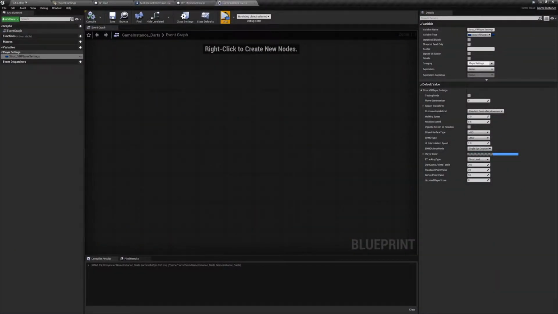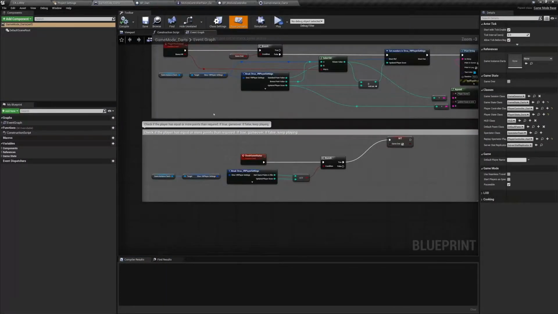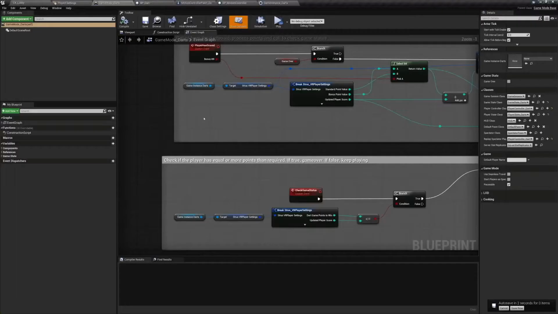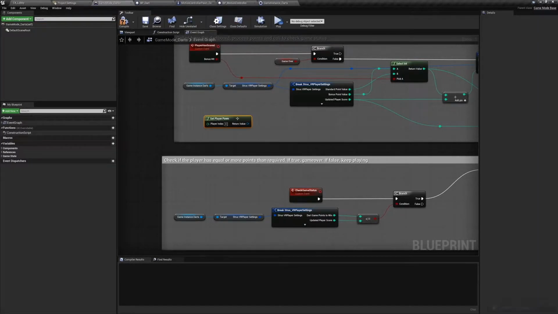Besides the above settings, the one I need you to change on your end is inside of Game Mode Darts. Open Game Mode Darts and look for the Player Has Scored event. We originally referenced the game instance for this information. We need to change this to get this data from BPP pawn darts. Get a reference to the player pawn and pure cast to BPP pawn darts.